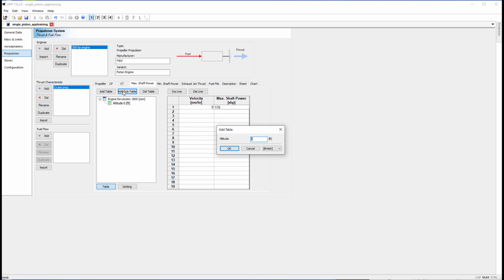So the subtables will span 20,000 feet, in increments of 5,000 feet, and the tables will increment by 100 RPM and span 1,800 to 2,700 RPM. So I'm going to go ahead and speed this up again so you don't have to watch every single entry.